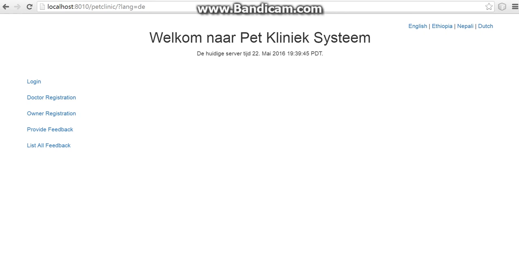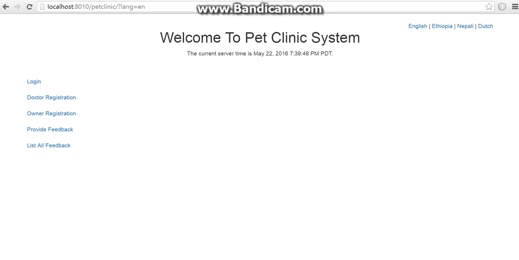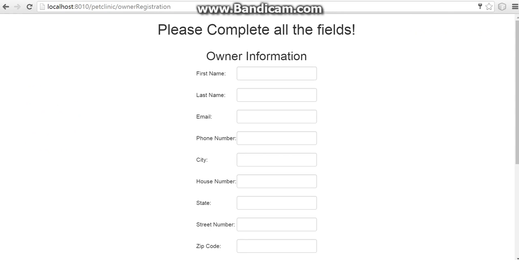On the left hand side, as you see, I have different links: one for the login, doctor registration, owner registration, provide feedback, and list all feedbacks. So let's register as an owner. This is the owner information page, please complete all the fields. We need to provide all the details.